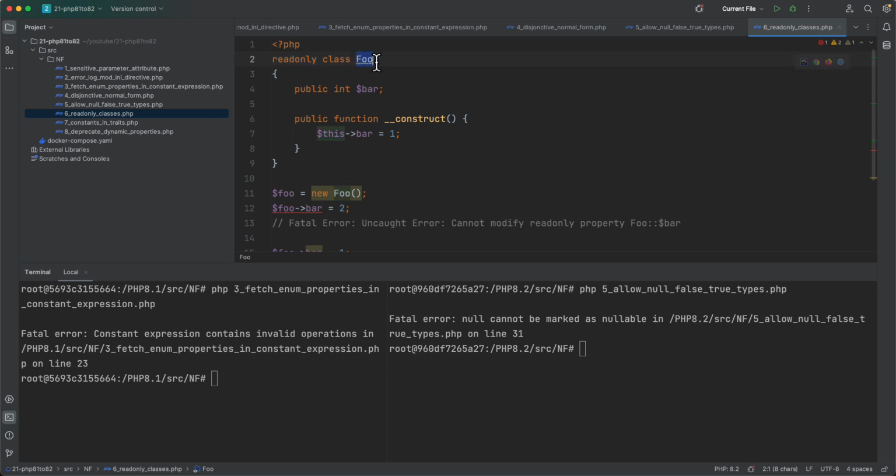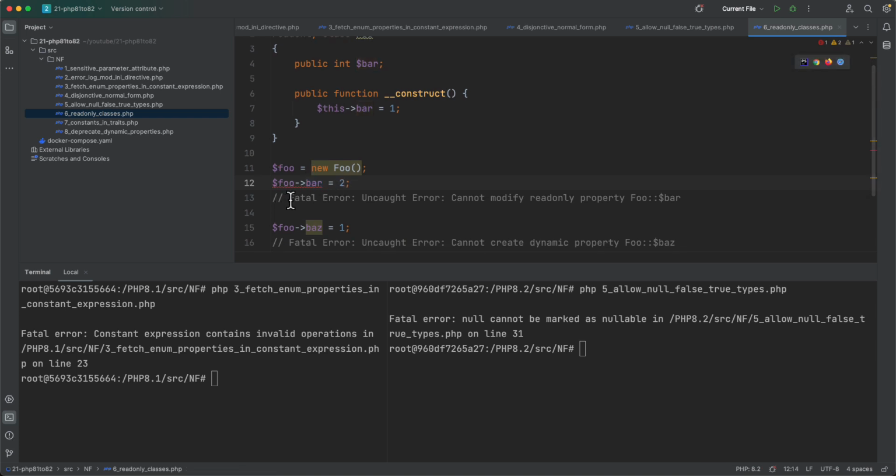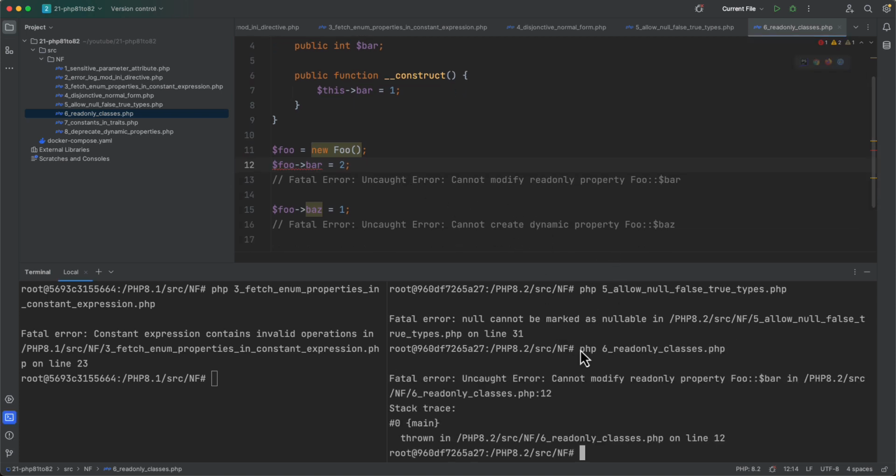Let's say that I have this Foo class that I have marked as read-only over here that contains a bar property. I can assign a value to my bar property in the constructor, and from that point on we can no longer modify the bar itself to any value. So this code over here will be throwing an error saying fatal error, cannot modify read-only property. We can try that out in PHP 8.2, and I have this error over here. Now I'm going to comment out this code because it is triggering an error.